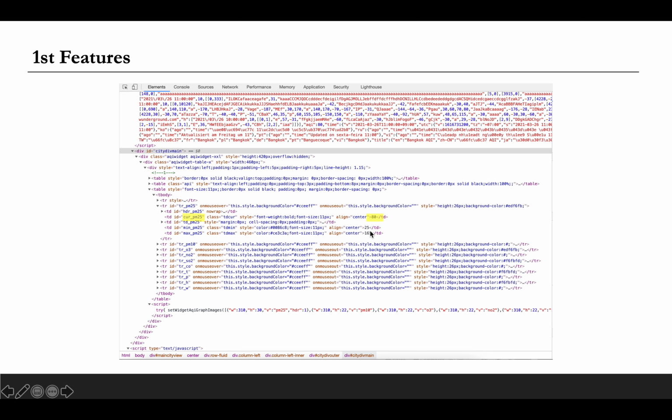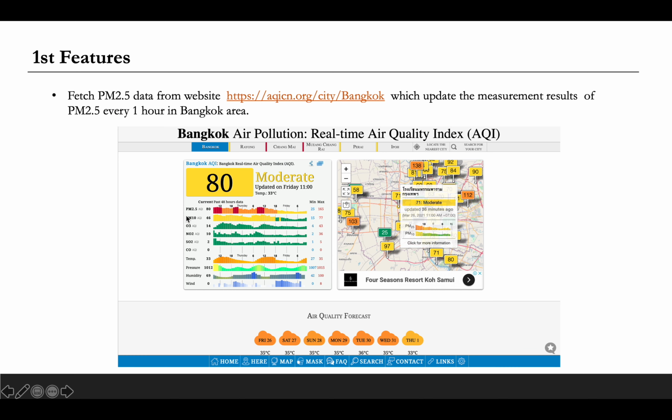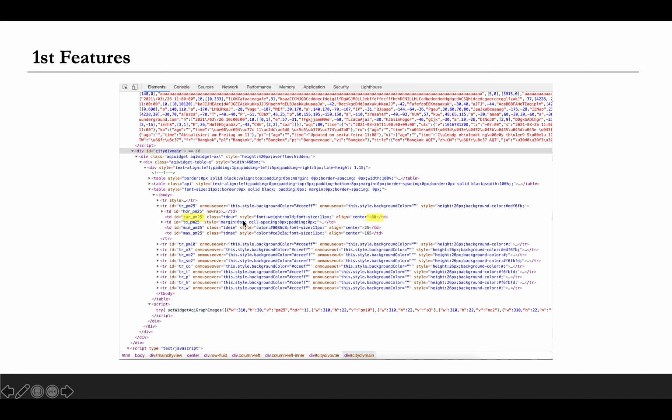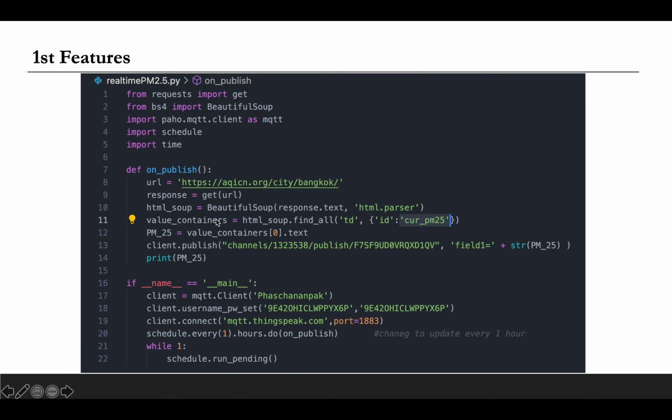As I mentioned in this picture, the number 80 is the level of PM2.5 at that time. So the 80 is the same number. That means this ID stores the PM2.5 data. I'm going to use Python to fetch the data from the website and send it to the ThingSpeak channel.